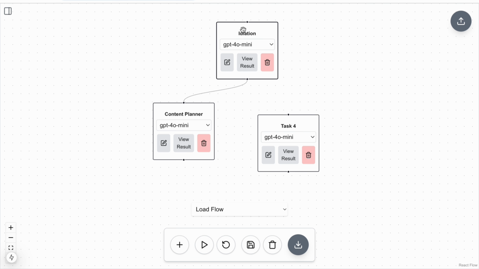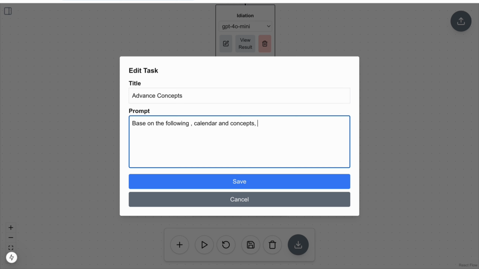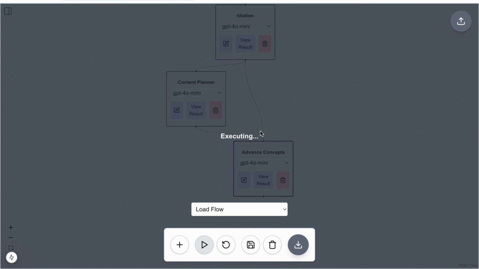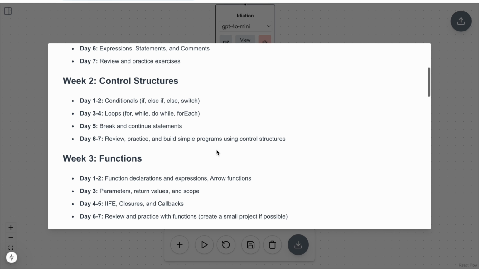How does it work? FlowAI uses a basic topological sorting algorithm. This means that main or parent ideas are processed before secondary or child ideas. The system ensures a logical and coherent sequence in the AI's responses.